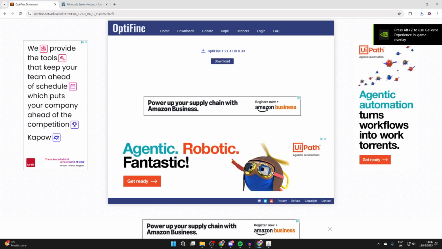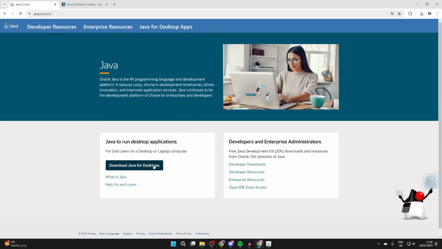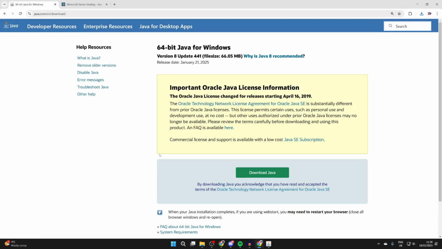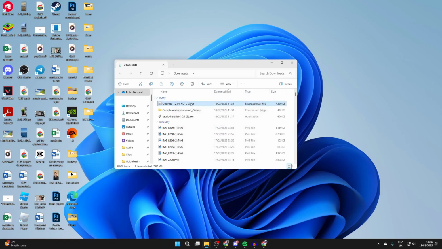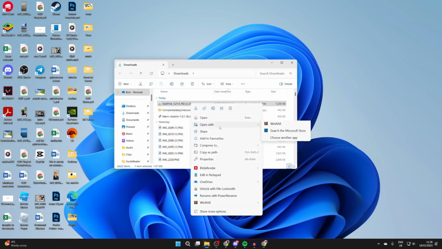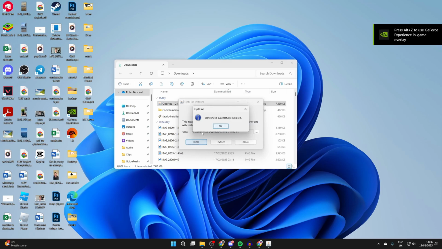So what you can do is open up your web browser and head to java.com. Here you can press download Java for desktops and you can then click on download Java. Download it and install it like any other application. And then you can come back here, right click on Optifine, hover over open with and select Java TM platform SE binary. It should then run and what we can then do is press install. If it still doesn't, you need to do something called a jar fix, which links jar and Java files together.